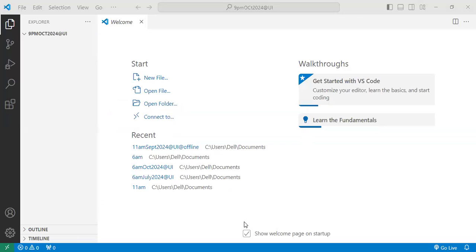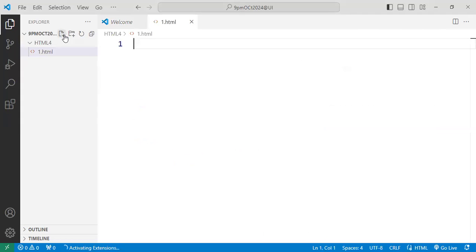Okay, here I am connecting the 9 p.m. folder in this VS Code. In this, you can find New File and New Folder. In this new folder, I'm creating one for HTML4. For HTML4's sake, I'm creating one new folder. Under this, I'm creating one new file, that is 1.html.